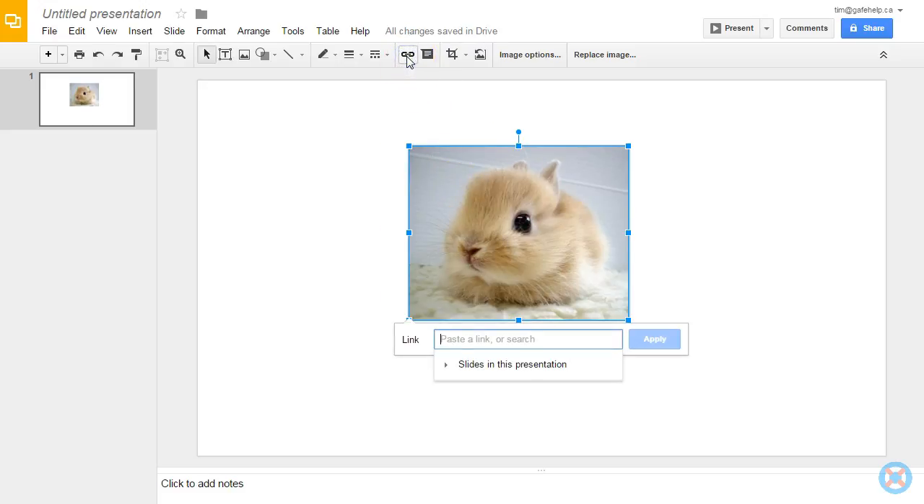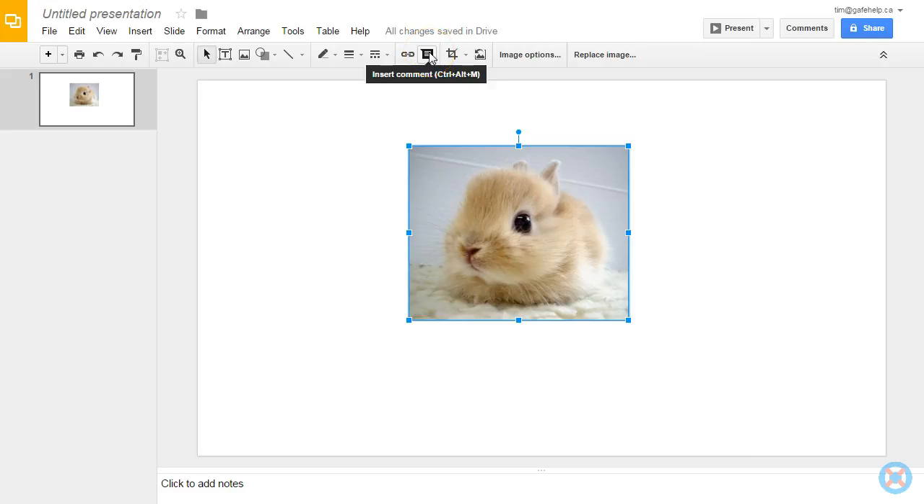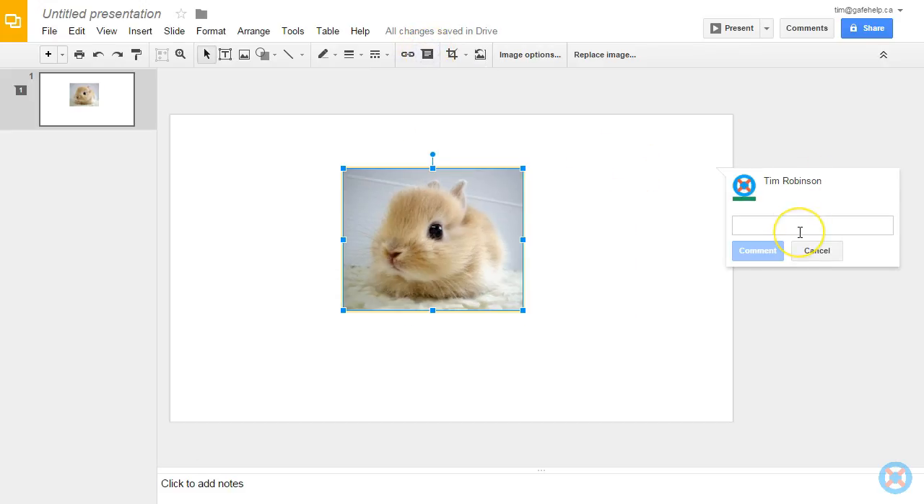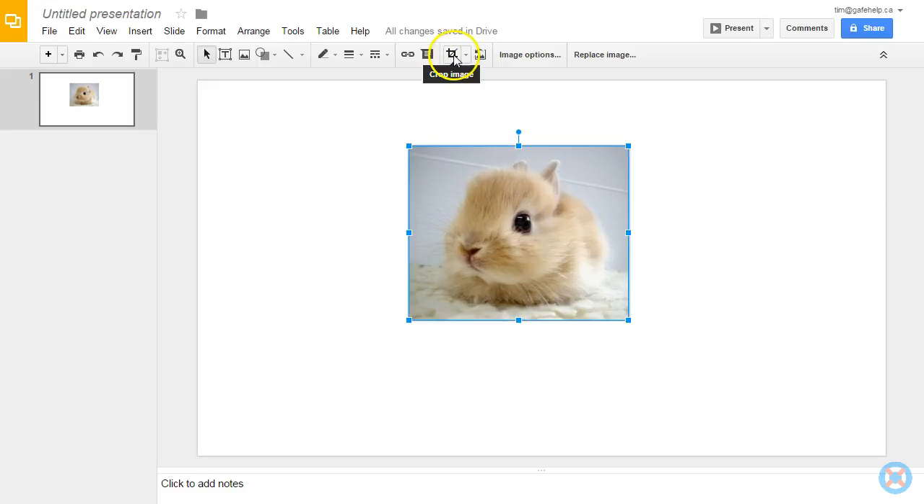cool thing. If people are viewing your slideshow online, they can click the image and it'll go to a link somewhere. And you can actually also link to other slides in the presentation. You can comment on an image itself, and it'll bring up the little comment box, and you can discuss the image. You can crop it.